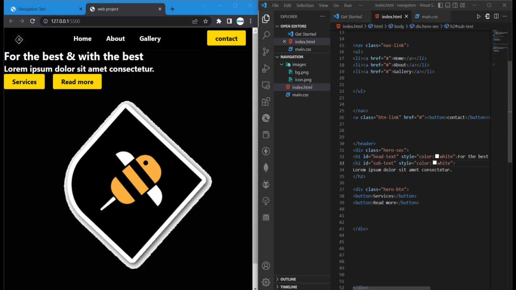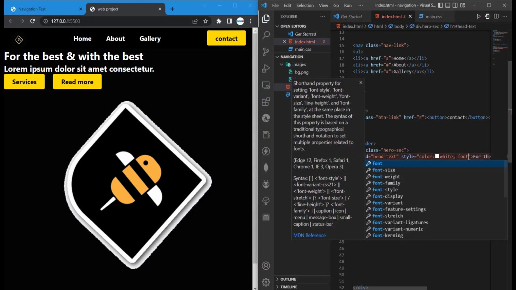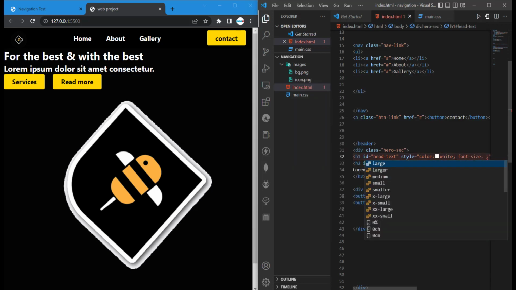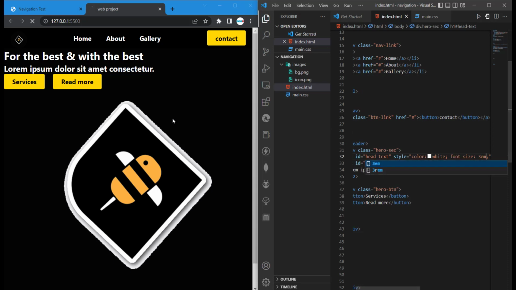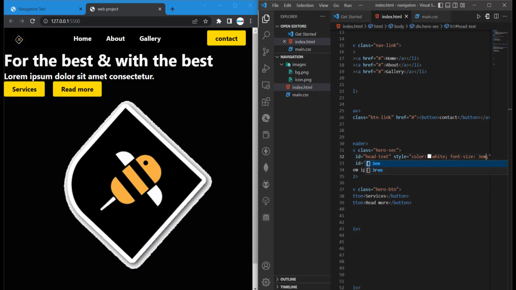Let's give this one a particular size. So font size, sorry, still inside the quotation mark. We just need to terminate this, and then we'll do font size, and I'm going to give it a font size of 3em. So it's enlarged for this particular font.